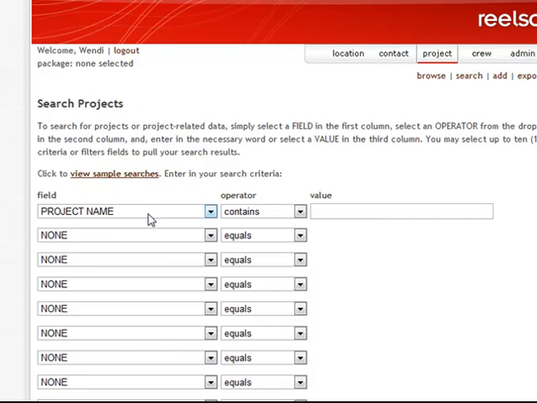And initially it looks a little surprising. It's kind of different. But you'll quickly find that it offers a great deal of flexibility and also allows you to do all kinds of searches that'll be very useful for you. Now what we've done on this page is we've defaulted the value always to be field name, project name, and the operator to be contains.